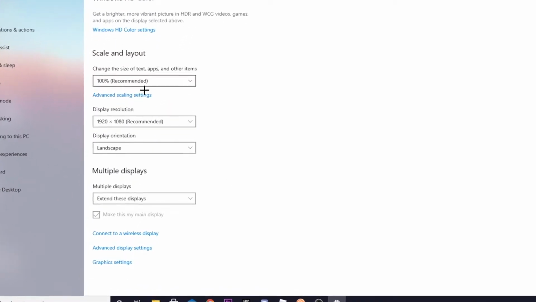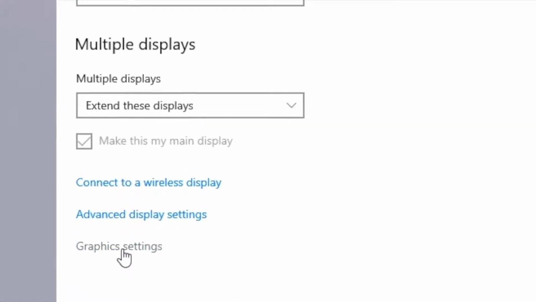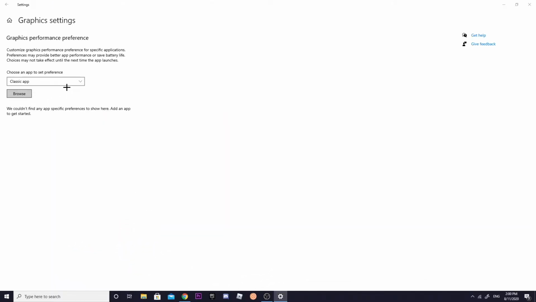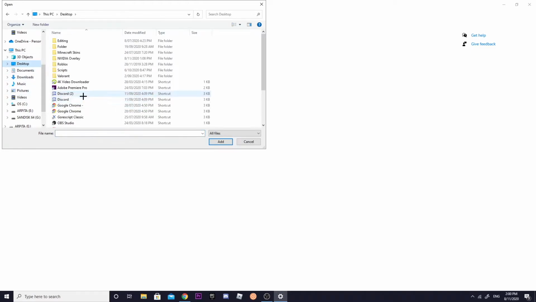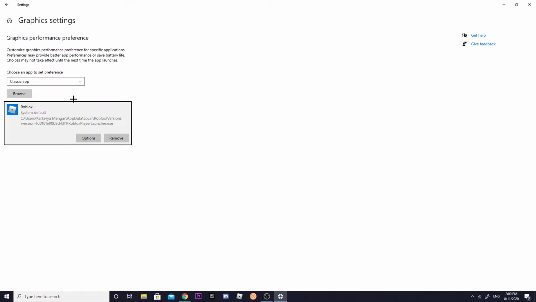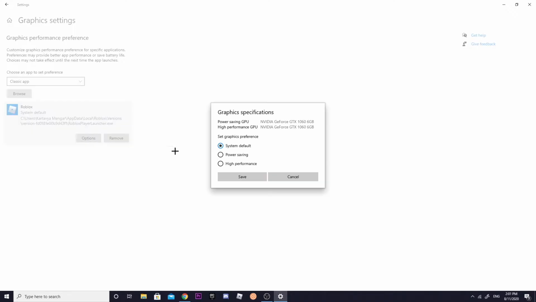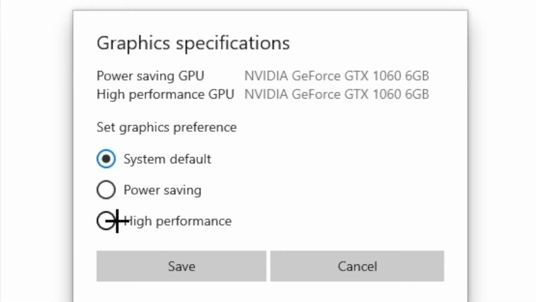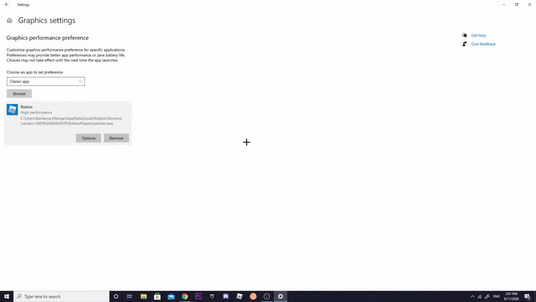Number 3. This option is also in display settings. Go to graphics settings. Once you're in here, click browse. Then you want to find Roblox player. Once you have added the game, you click options. Here you want to click high performance. Now your PC will provide you with high performance in Roblox.